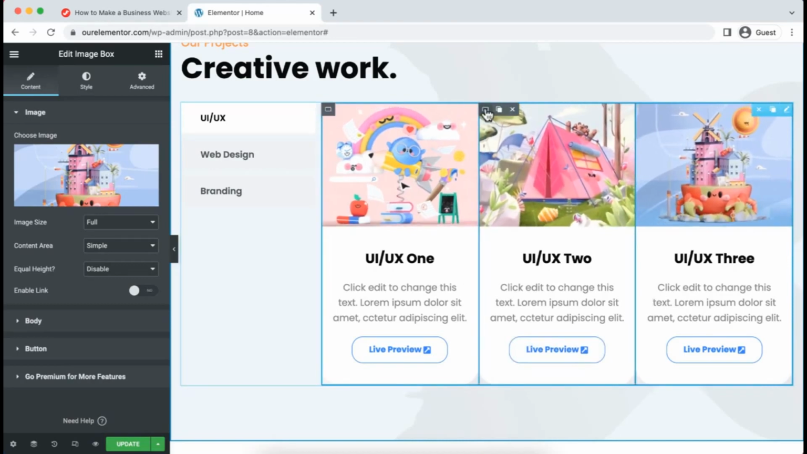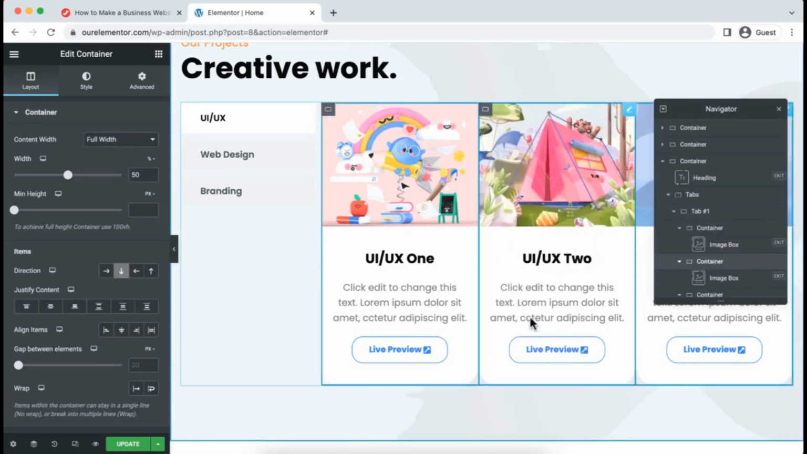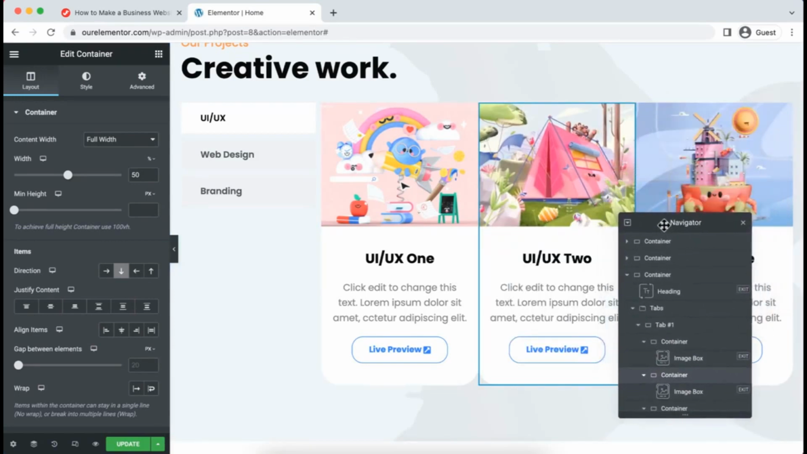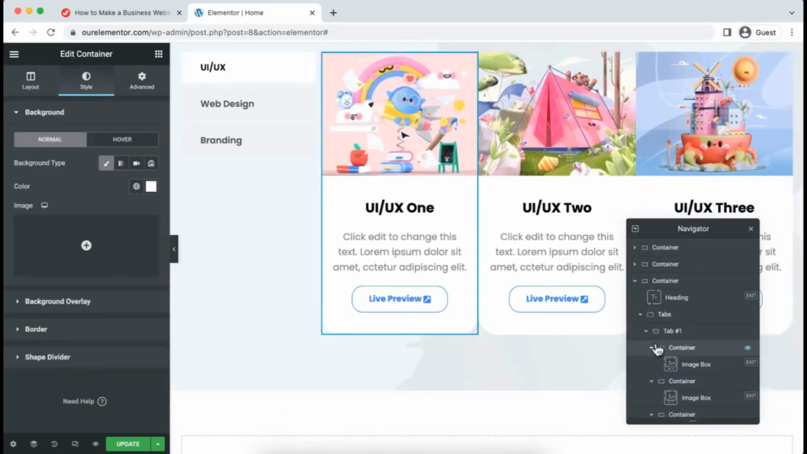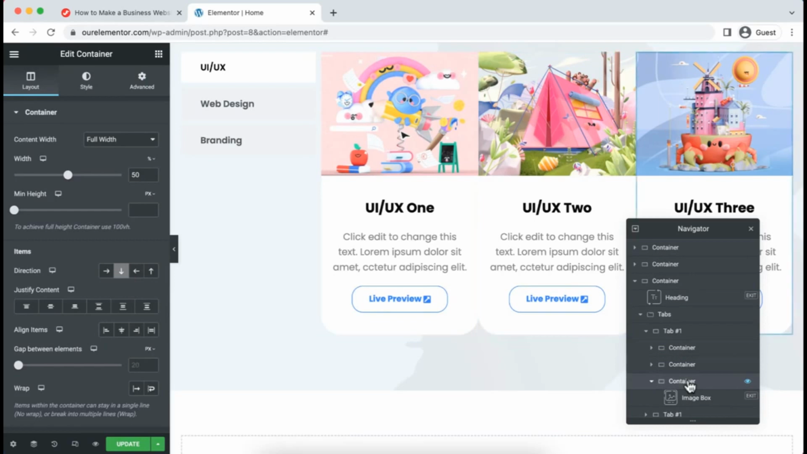So to do it, just right click over here and open the navigator, because without the navigator we cannot find their parent. So just have a look at the navigator here. First of all, this one is the first container. Let's select it. So this is the left one, I'm minimizing it, and then this is the second one or the middle one, I'm minimizing it as well, and this one is the third one, I'm minimizing it as well. So these 3 containers' parent is this one, it says tab 1.